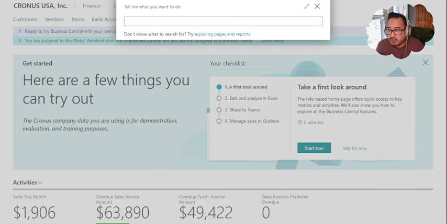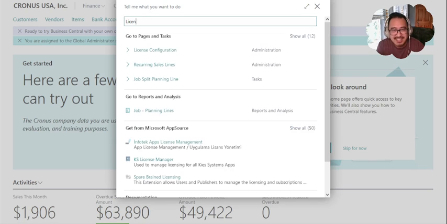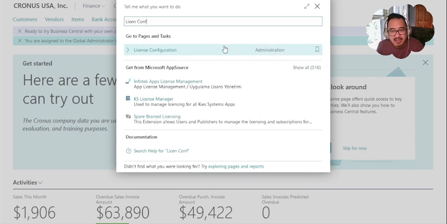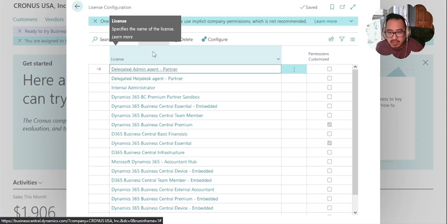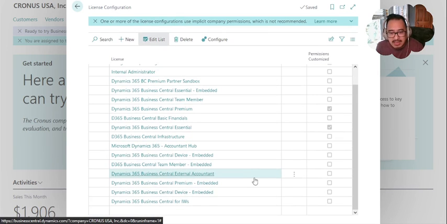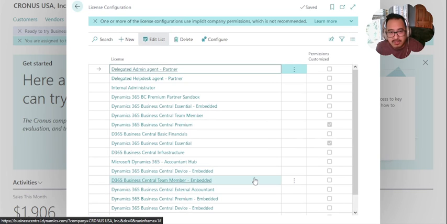So the first thing you do is search for license configuration. There it is. It is an administration task. So I'm going to click license configuration, and you'll see all these licenses that are available for you. Most of those are going to be around Business Central Team Member, Premium. There's Basic Financials and so forth. So I think these are going to be the most common. Actually, three: Business Central Premium, Essentials, and Team Member.